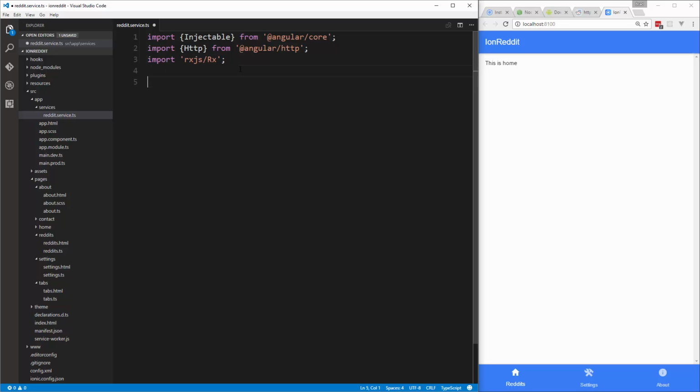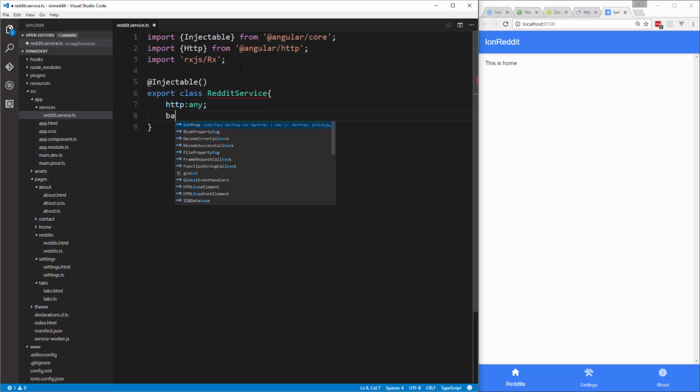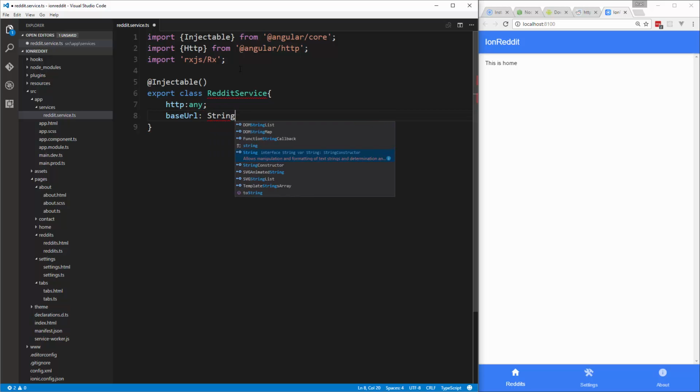So let's add the Injectable decorator there, and then we can create our class. So export class, and we're going to call it RedditService. Alright, so let's define our properties. We have our http. We're going to set that to the type of any. We also are going to set the base URL, and that's going to be a string. Alright, now let's create a constructor.